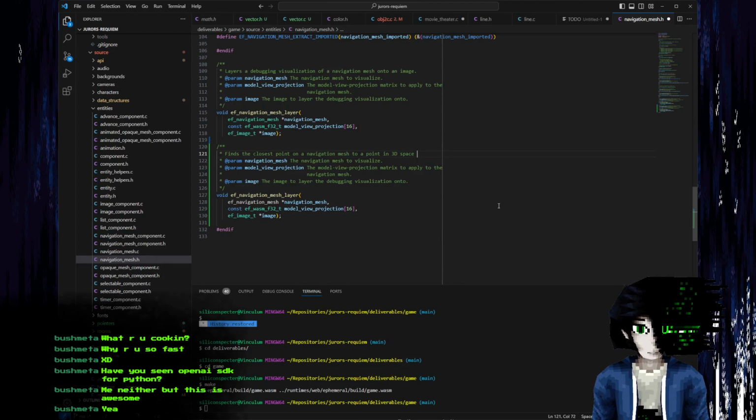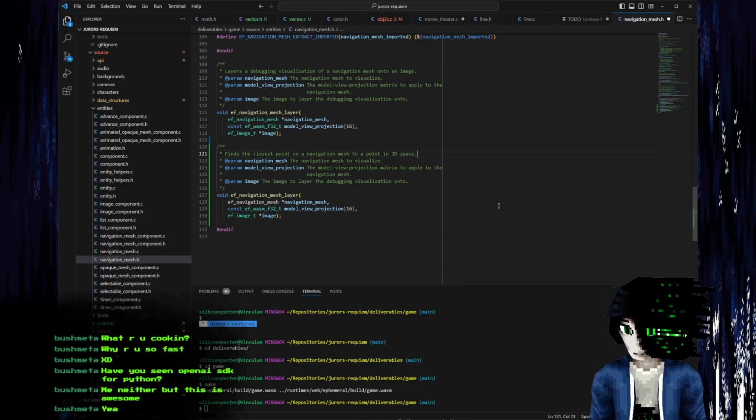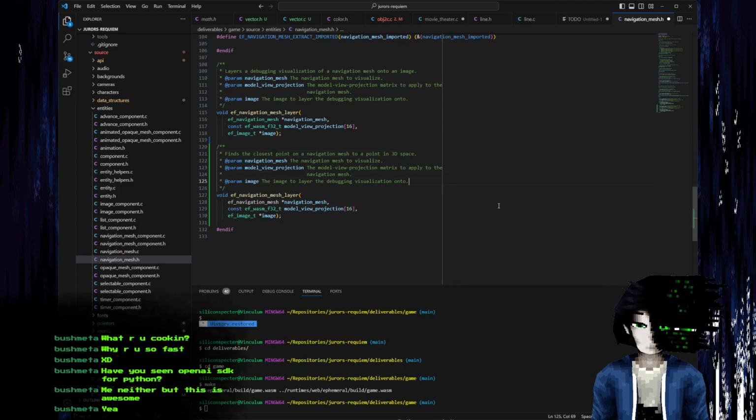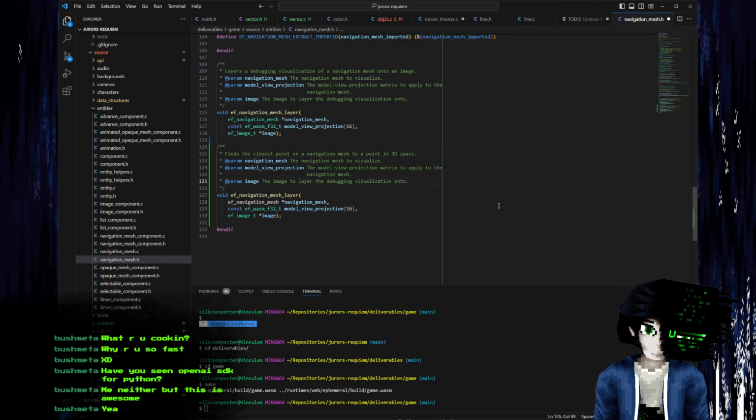Okay, so find the closest point on the navigation mesh to a point in 3D space. So I need to return both the point and the distance.